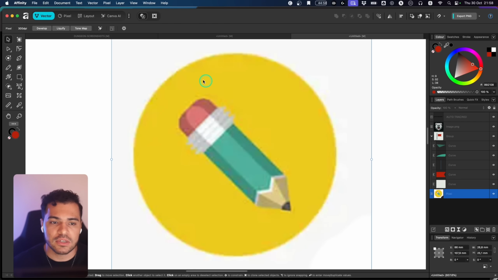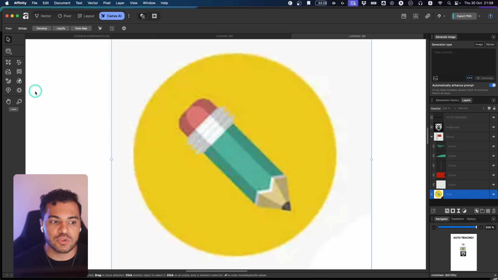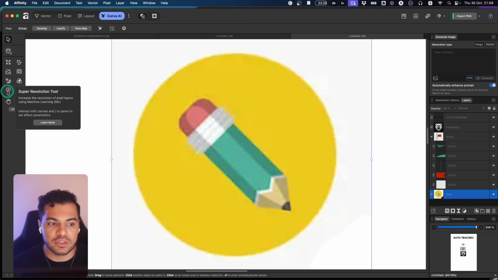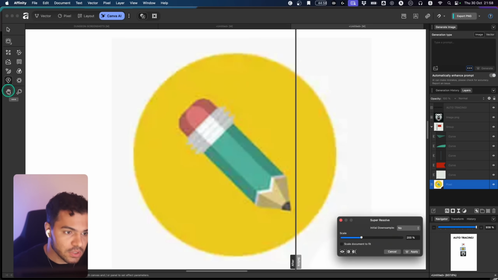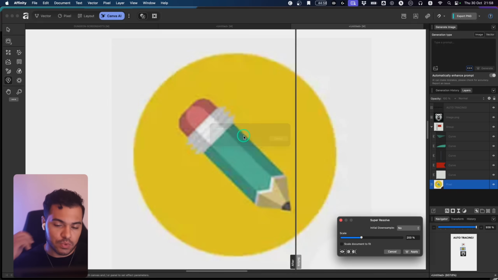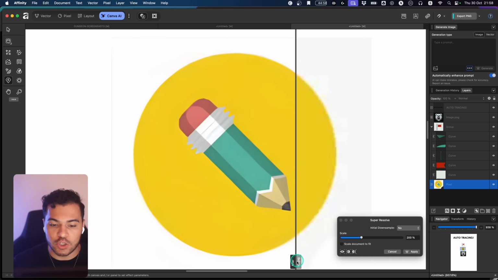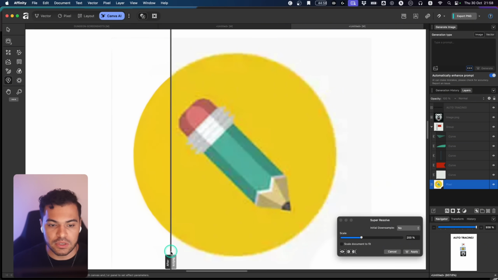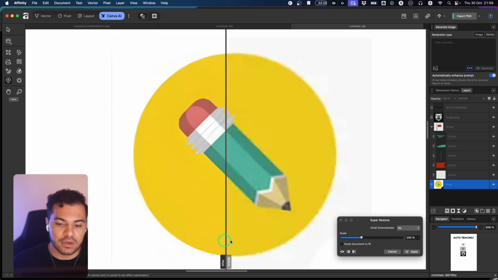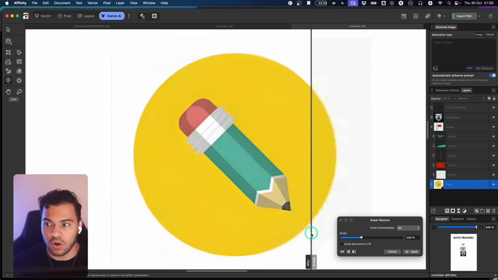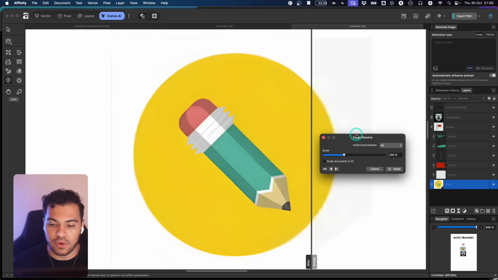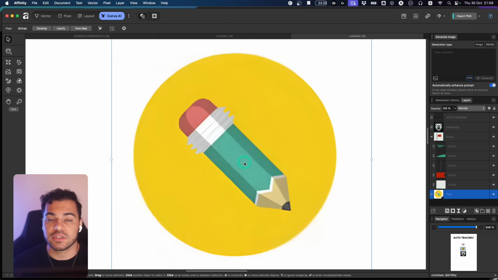I will cancel that. There is a resource in the Canva AI that you can use to improve the resolution. If you click here, super resolution tool, hit here, Affinity is going to increase that quality. Can you see? Before and after, it increased the quality a lot. Now you can hit apply, and the quality has increased. It's kind of upscaling the image.